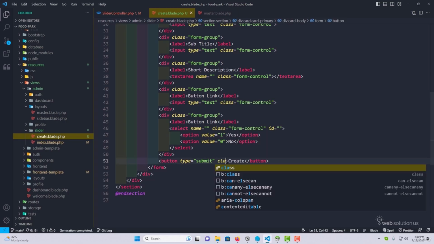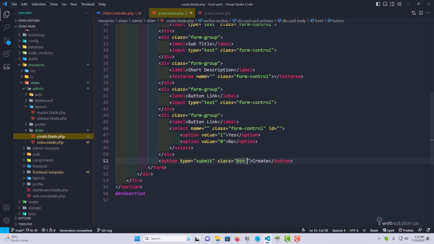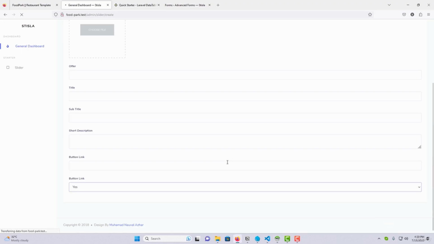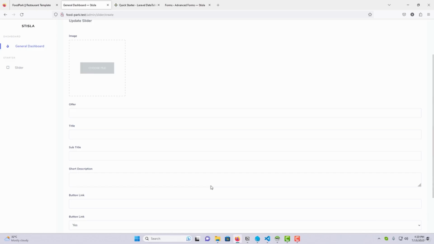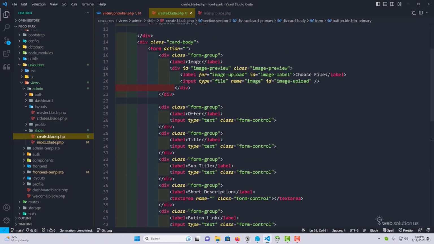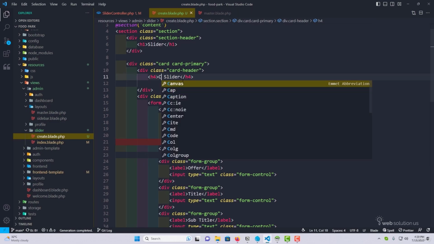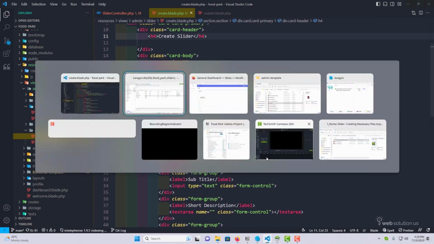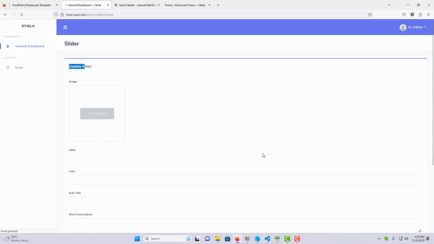Let's add a class here, btn btn-primary. Let's go, not here actually, refresh this page. We have a button right now and everything seems fine. And about the title, it will not update the title as we're working with the create, so it will be create slider, like that. So that's it, everything seems fine now.